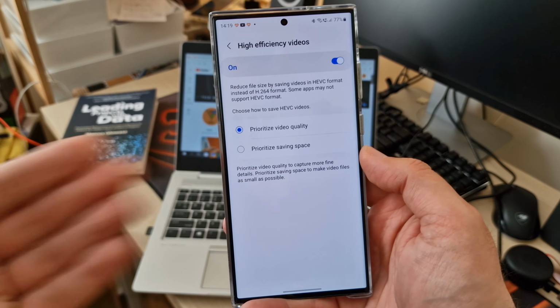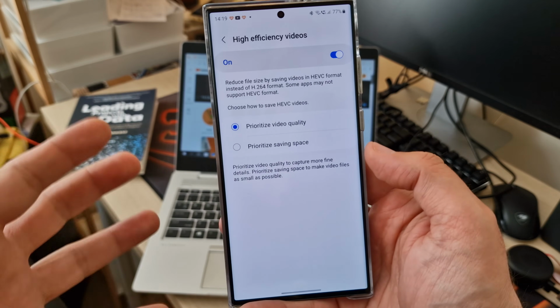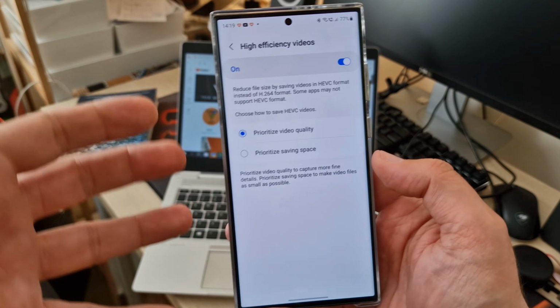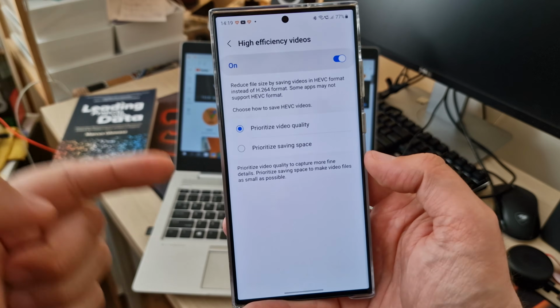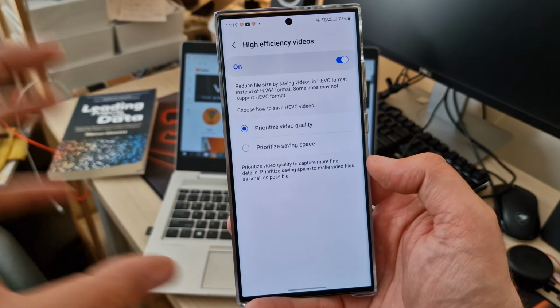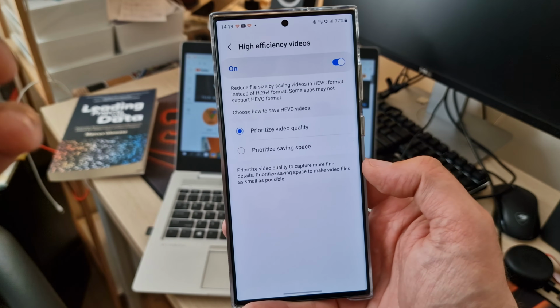And this S23 Ultra, a very powerful phone with the Snapdragon 8 Gen 2, handles this well. So if you have a phone like this, or you have the S22 Ultra, even the S21, you should be able to change those settings now and save some of this very precious storage.